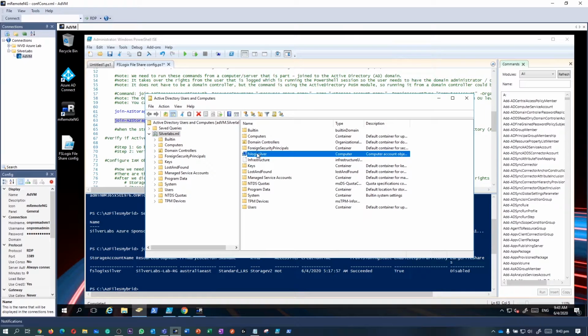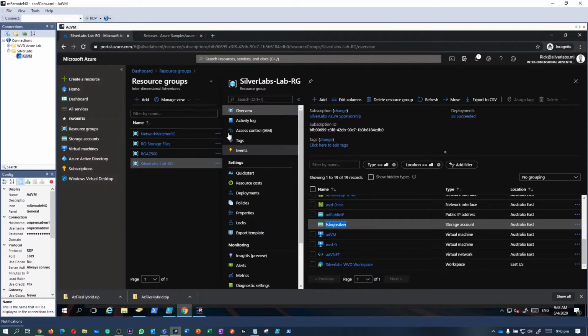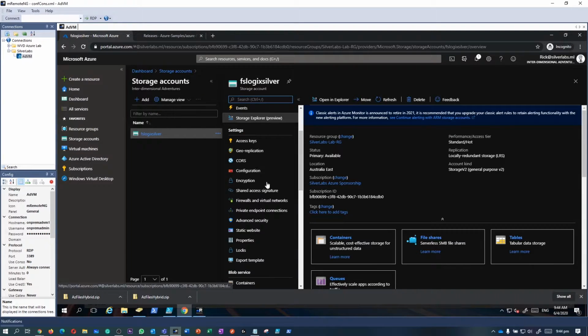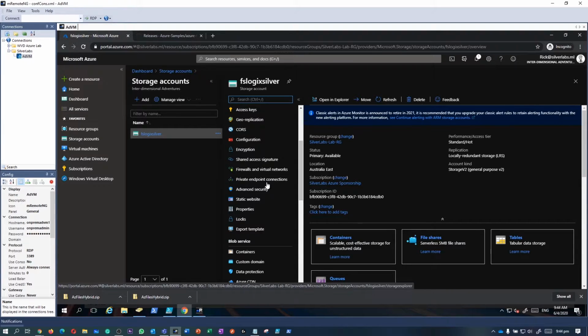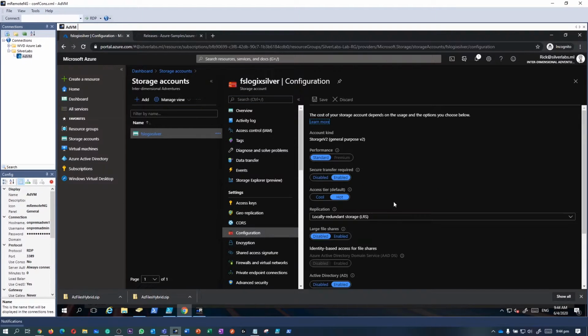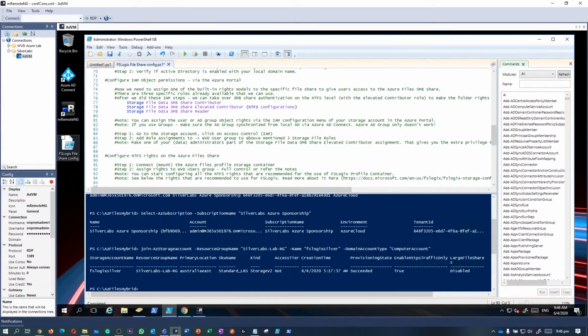Next thing we need to make sure is to verify if Active Directory is enabled with your local domain name. For that, we need to go into our Azure portal and select your storage account. We need to make sure that we can see Active Directory is enabled. It is under Configuration, and make sure you scroll down to a part where you can see Active Directory is enabled. That is on-prem Active Directory. It is by default automatically enabled and joined to your on-prem domain controller. So it looks like that has been successfully registered and joined to my on-prem domain controller.